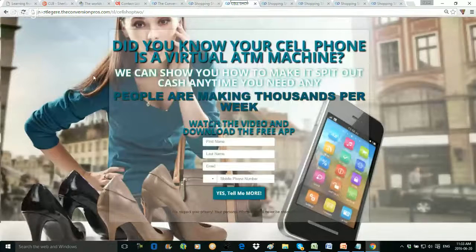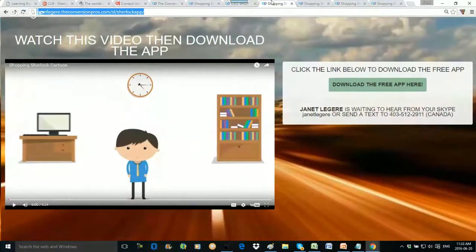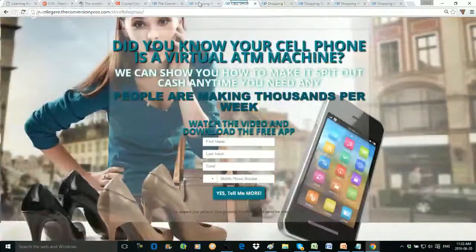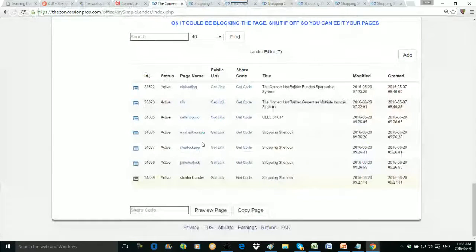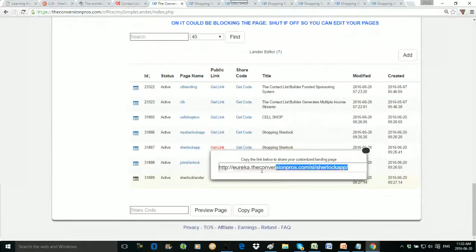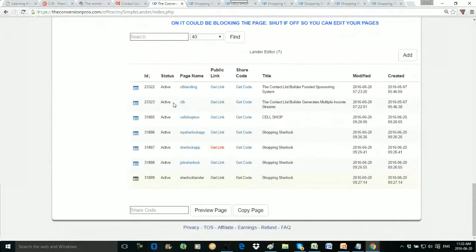With this really cool background, this page gets lots of signups, and it's attached to this link, download the free app. So I need this link, but I need Pam's. I'm going to come over here. Too many thingamajiggies. And here's her app. So I'm going to get the link. And there's hers for the Sherlock app. I'm going to copy that. I'm going to come over here to edit this page.